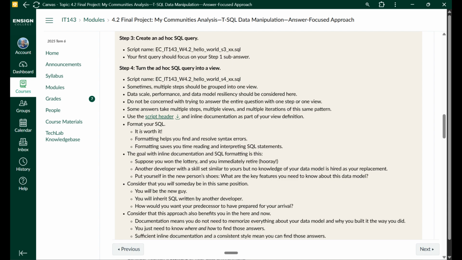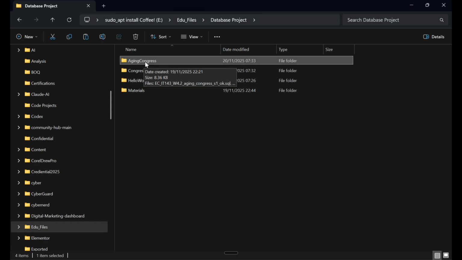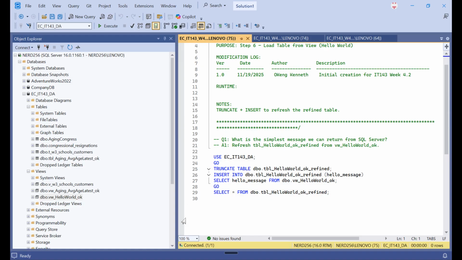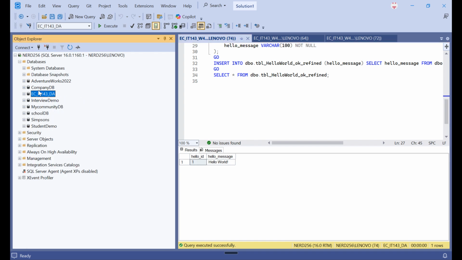First, my datasets are here, LO1, the one which was given. Then my community datasets are here. The first community was Aging Congress, then Congressional Resignation as community 2. So these are my files. Inside SQL Server Management Studio, here we're going to use this database, ECIT143DA.